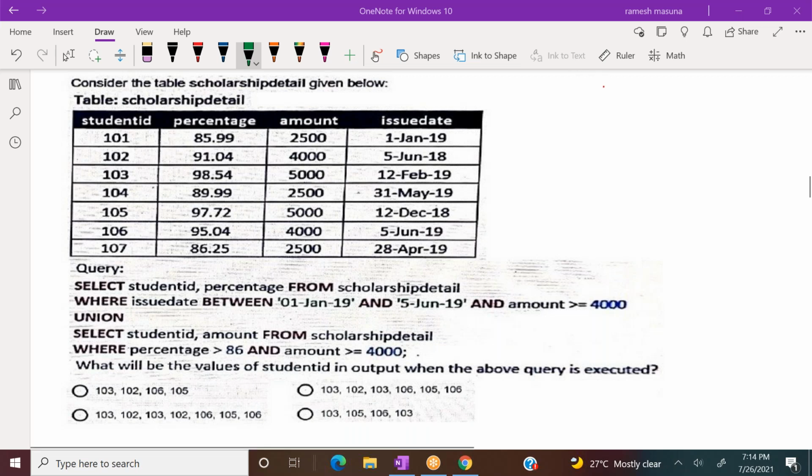Look at here. What is the question? It is a union question. You know the point that union eliminates the duplicates. Here we have duplicates, so option B is wrong. Here also we have duplicates, so option C is wrong. Here also duplicates, option D is wrong. So the answer is option A. That's it. Over.